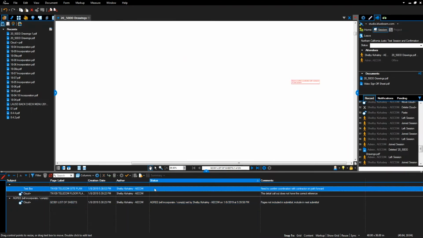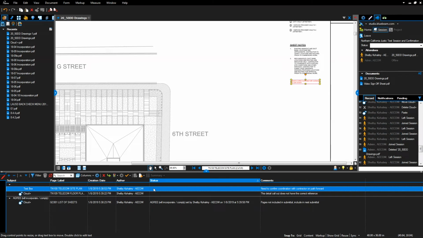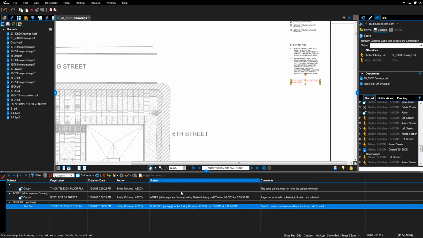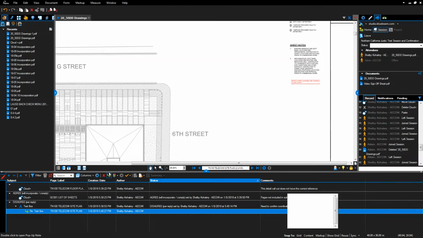Select the next comment. If additional information is required or the comment is not applicable, double left-click in the highlighted status area and select Disagree from the status menu. Once the disagree status has been set, select the green reply arrow at the top of the markup list. In the provided window, state the reason for the disagreement.